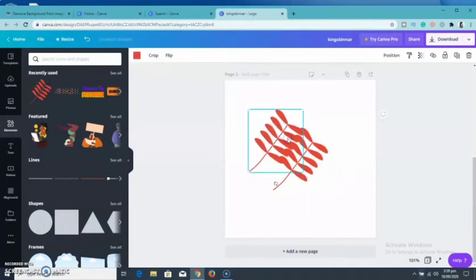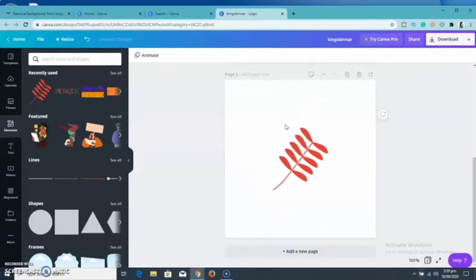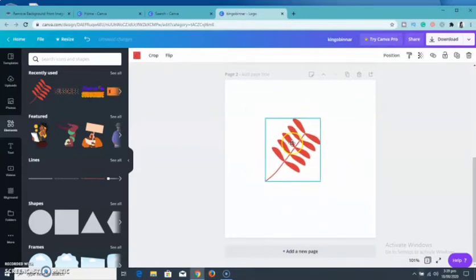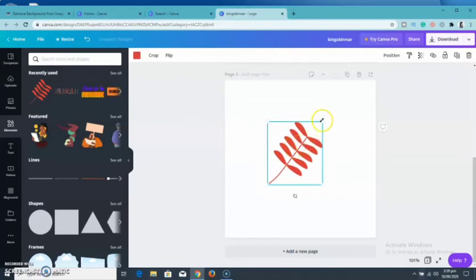So I'm going to delete this. I'm going to use this one. I love this flower. I'm going to make it a little bit smaller, and paste it in the middle.